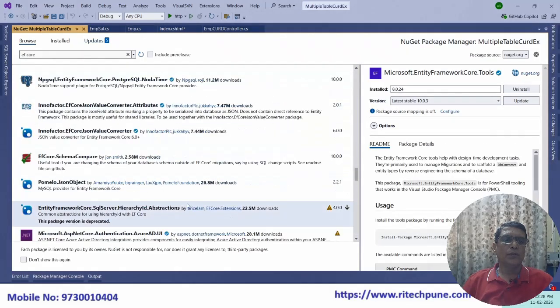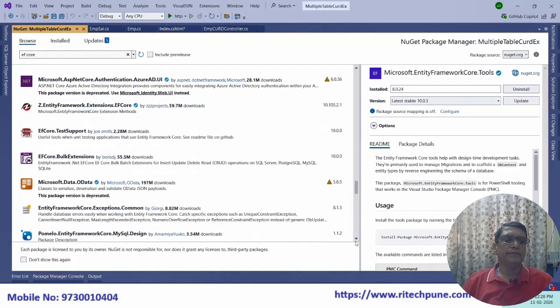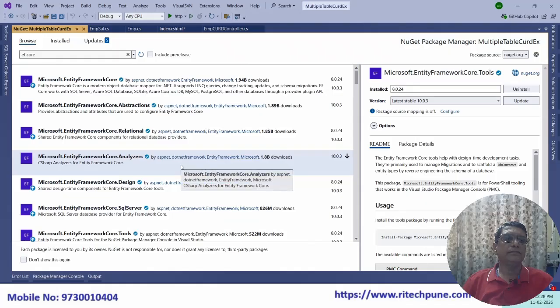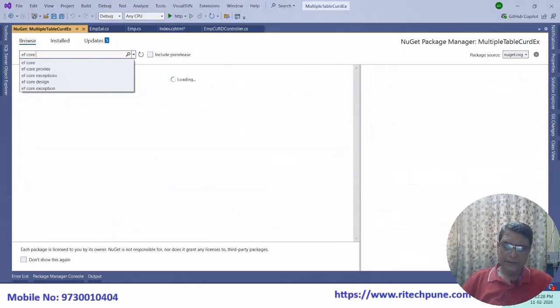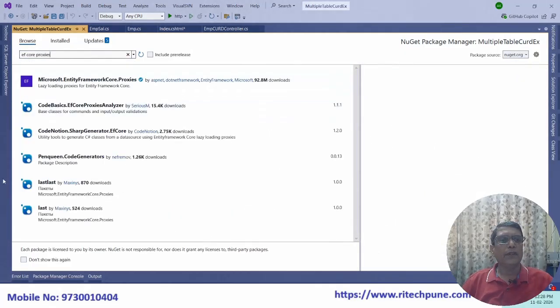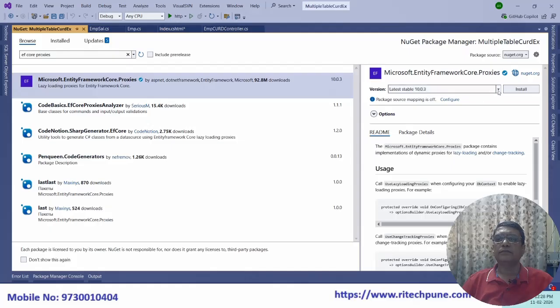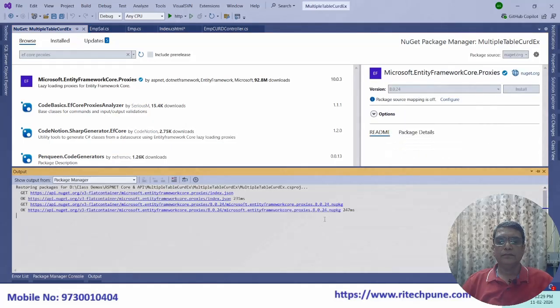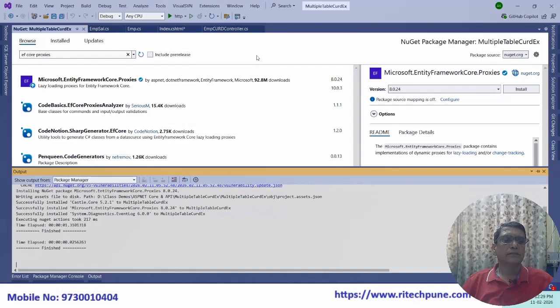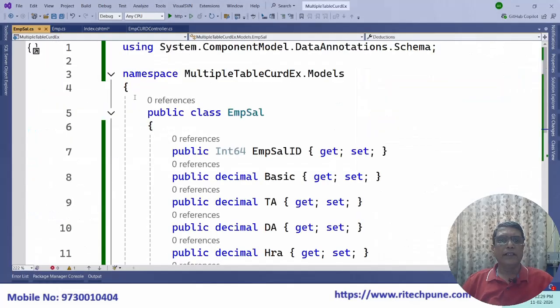Now install one more thing if you want to use the navigation properties. If you do not want to use the navigation properties, we can skip it. So I want to use the navigation properties, so I'll install one more package here, proxies. Okay.